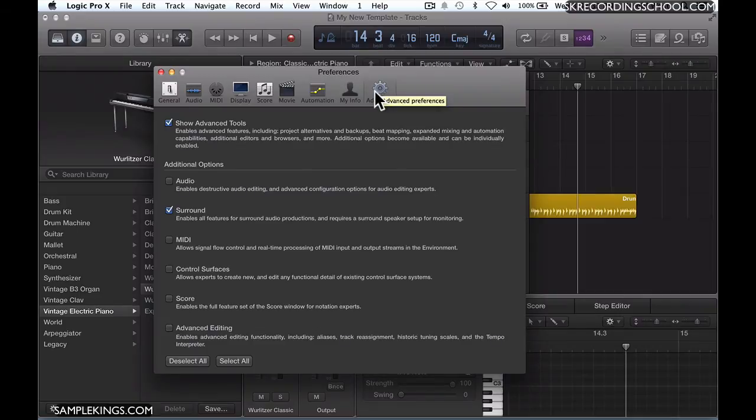Now in advanced, we want to have this show advanced tools feature selected because it enables advanced features. This includes project alternatives and backups. We want to constantly back up in case we have a problem, the power cuts out, or our computer crashes. We're going to make sure of a backup of the last available session. Then we have beat mapping, expanded mix and automation capabilities as well. So I keep this one selected.